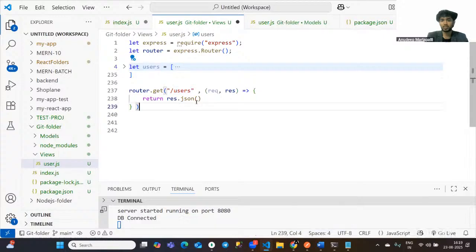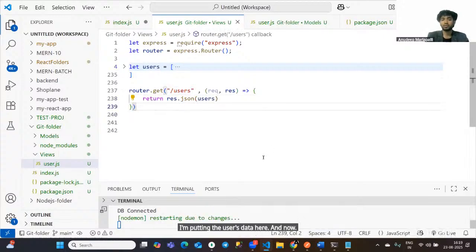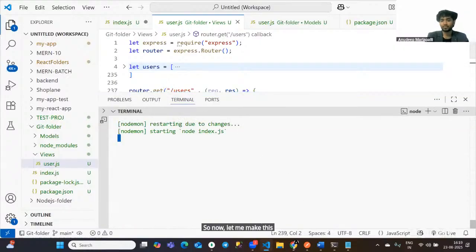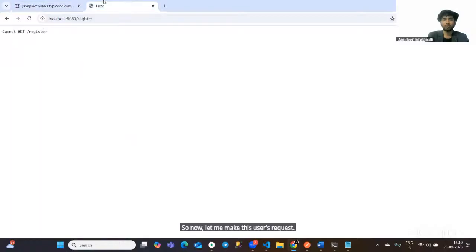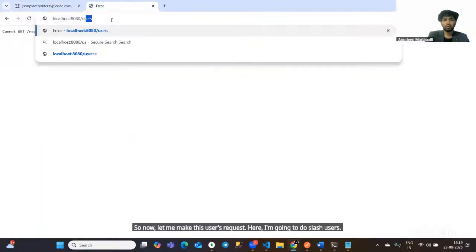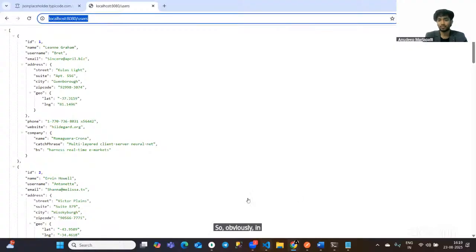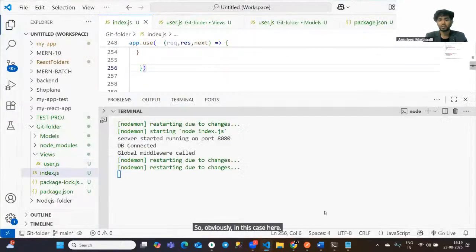I'm putting the user's data here. And now what we should do, if I save this, so now let me make this user's request. Here I'm going to do slash users. So obviously in this case here, I'll save this file.